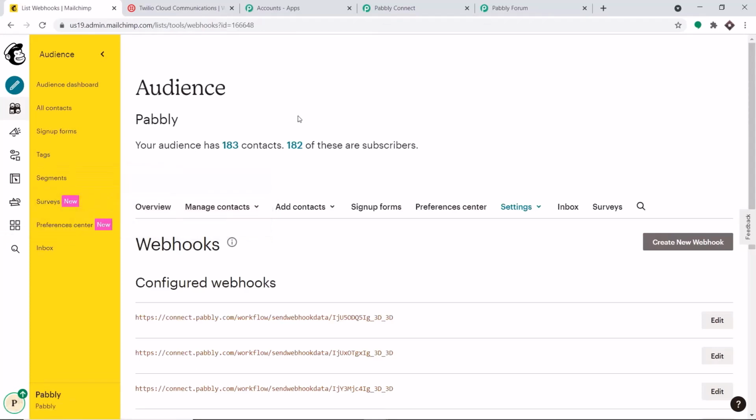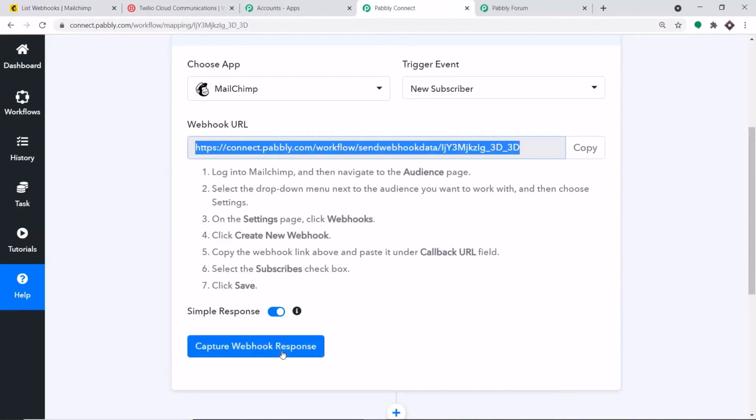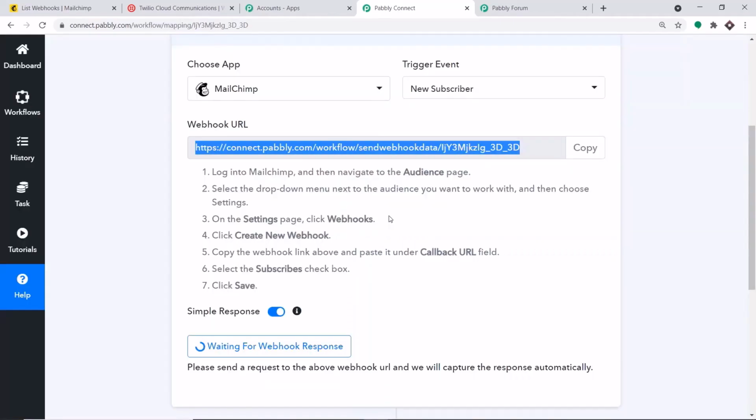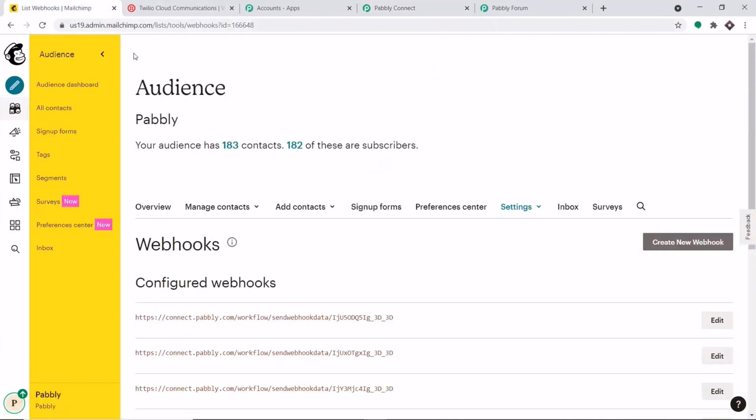Since Pabbly Connect is integrated with Mailchimp, this basically means that anytime a new subscriber is made in Mailchimp, Pabbly Connect will have to capture the data. To ensure that Pabbly Connect captures this data, let me click on capture webhook response. It is showing that it is waiting for the data. So we are going to create a dummy subscriber in Mailchimp.